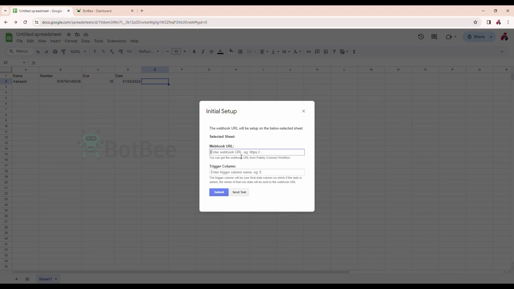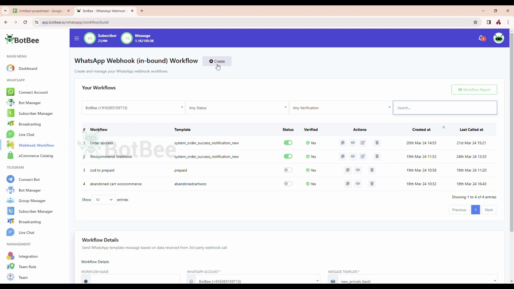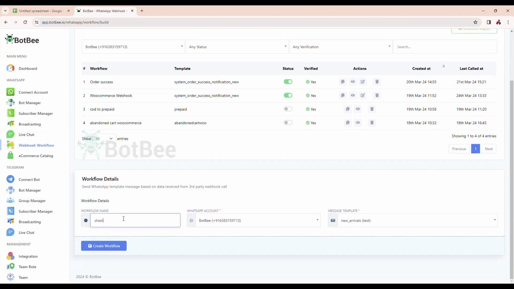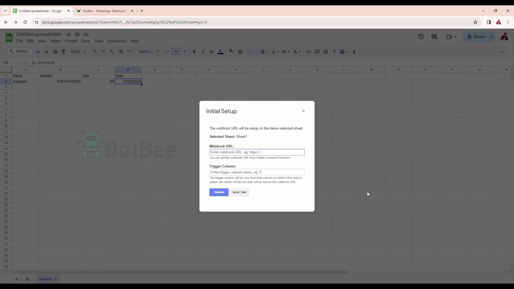To enter, go to the BotBee dashboard. Go to the WhatsApp Webhook Workflow panel and click Create. Give a workflow name and select Payment Due from Message Template. Click the Create Workflow button. Now copy the webhook callback URL and paste here.